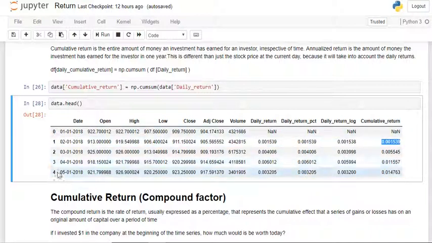If you bought on this day and you are buying and selling every day, on the last day the total return you are getting, if you add this, is 0.014763, right? So this is the total return, or the cumulative return, we are talking about. Okay, now here we are missing something. We are missing our compound factor.